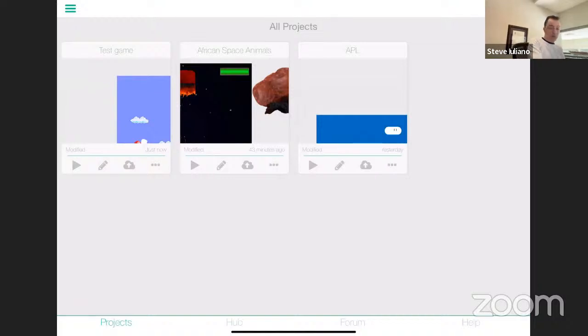And so I've got 3 projects in front of me at the moment. The one that we created today was called Test Game. That's the first one there. It is automatically saved to my hyperPad cloud account. So I can actually log into another iPad, log in, and I should be able to access that file.